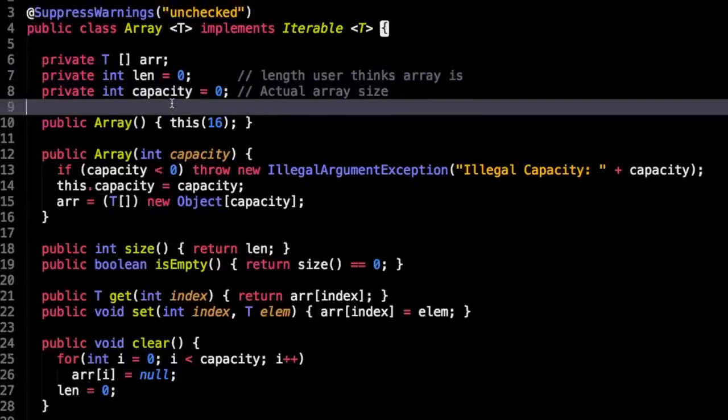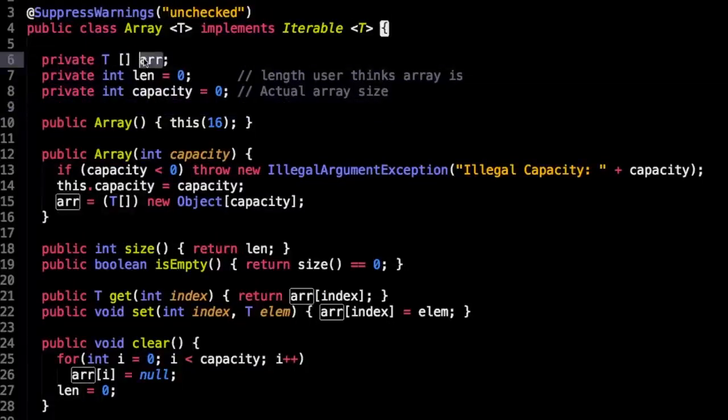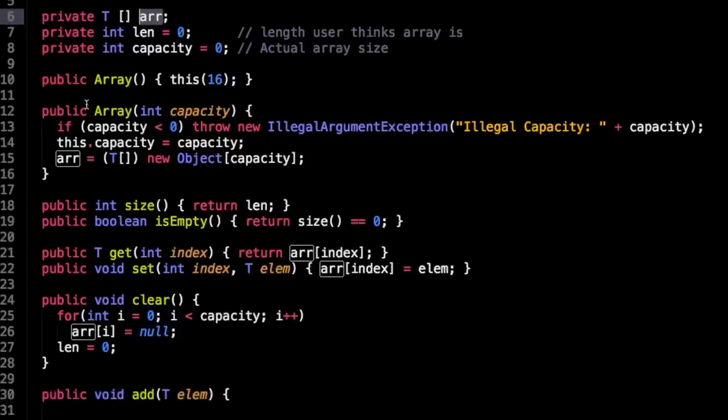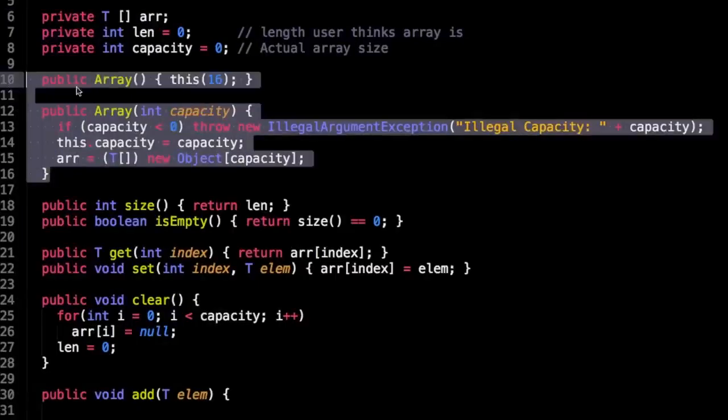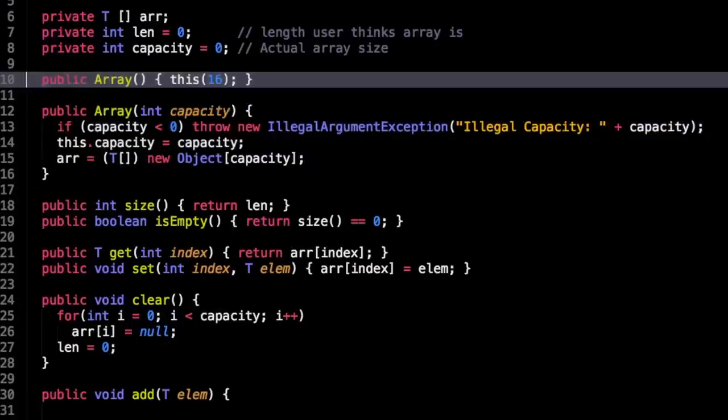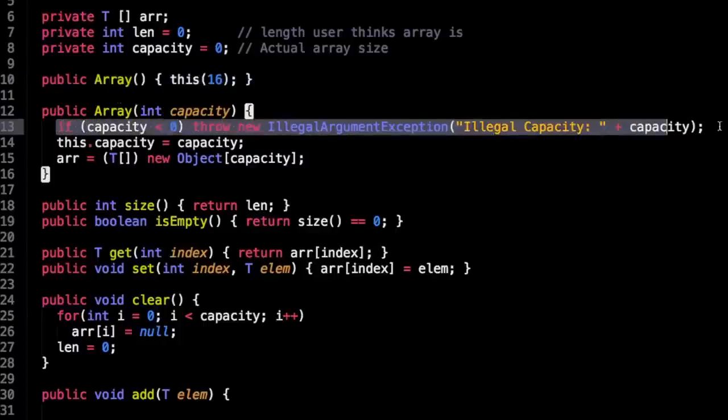Because sometimes our array might have more free slots, and we don't want to tell the user that there's extra free slots that are available. That's just our internal knowledge. So there's 2 constructors. The first one will initialize the array to be of size 16. The other one, you give it a capacity. The capacity, of course, has to be greater than or equal to 0.